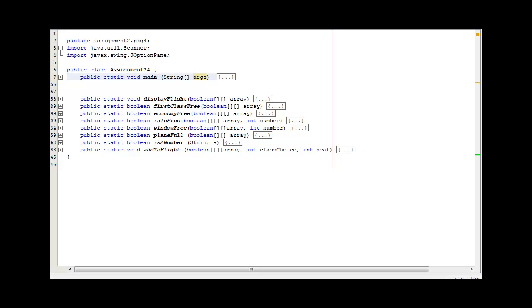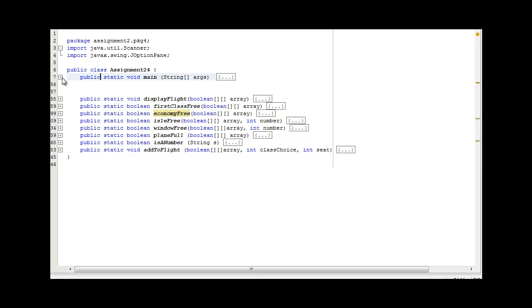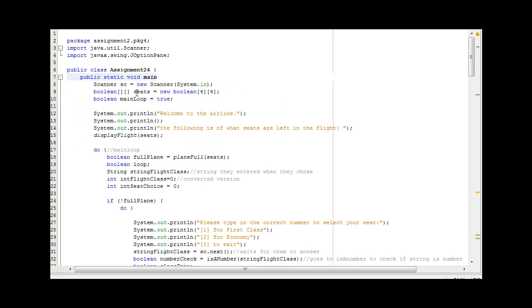Now I will just go through this main method right here, and then I'll go individually through the functions and sub-procedures. Here's this scanner, there's normal. Now here's the boolean for the flight, and a boolean for the main loop, which I'm going to put everything in. And then just a quick welcome message.